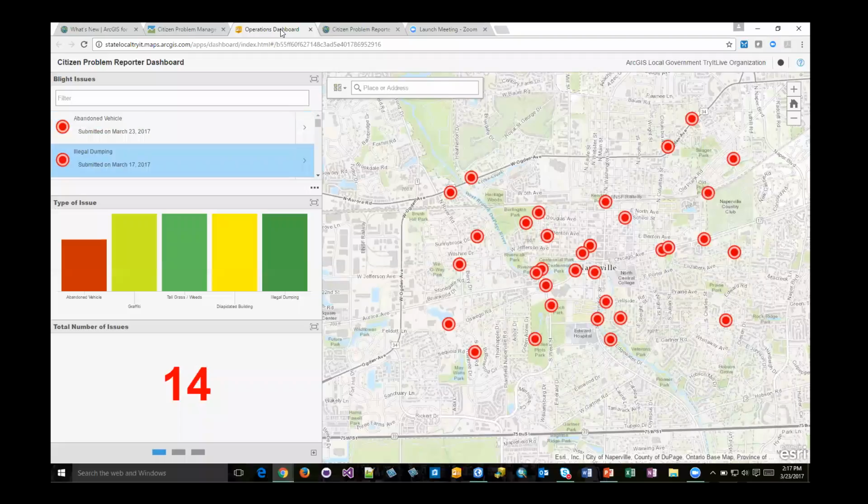The final configuration I want to show you is a complementary dashboard configuration that goes along with the Citizen Problem Reporter and Citizen Problem Manager solution. And this allows you to really kind of monitor the number of open complaints you're actively working in your community.